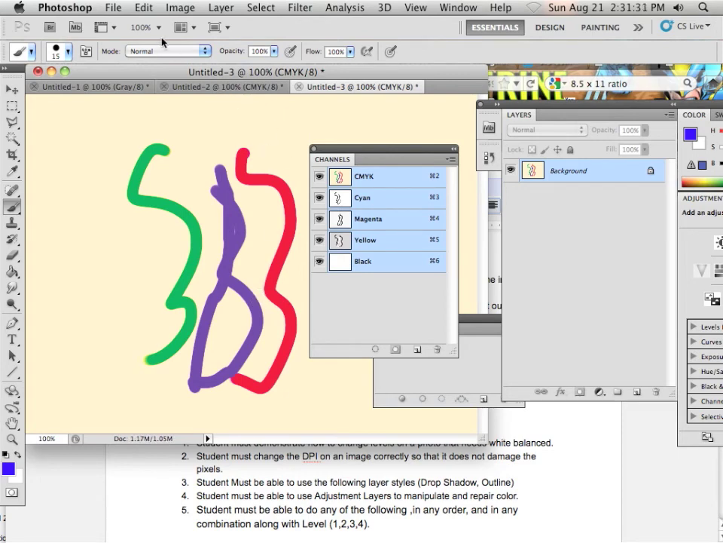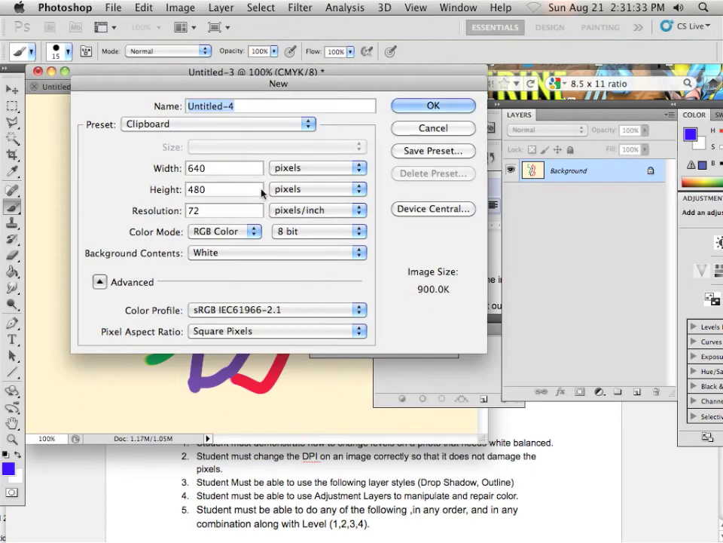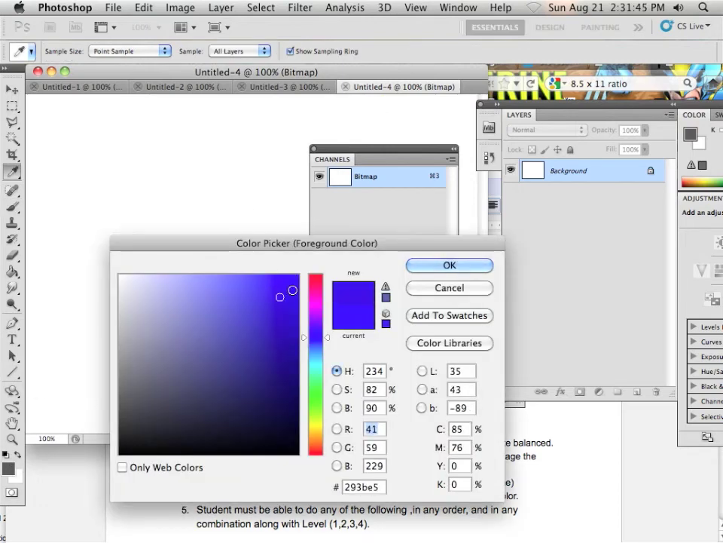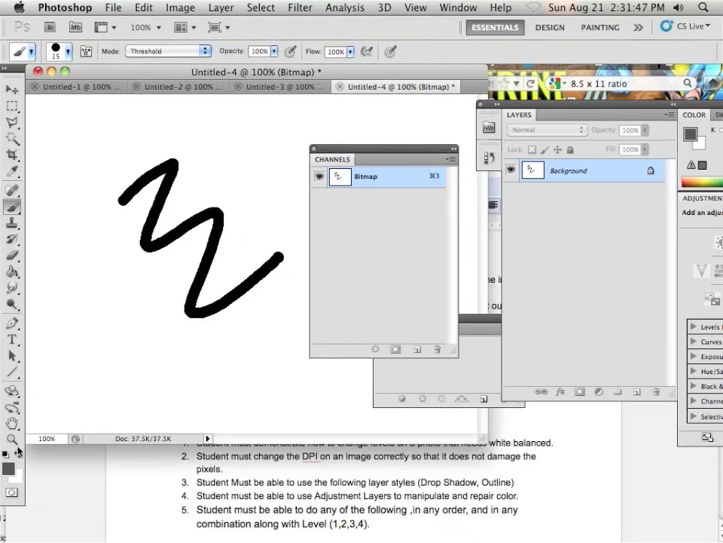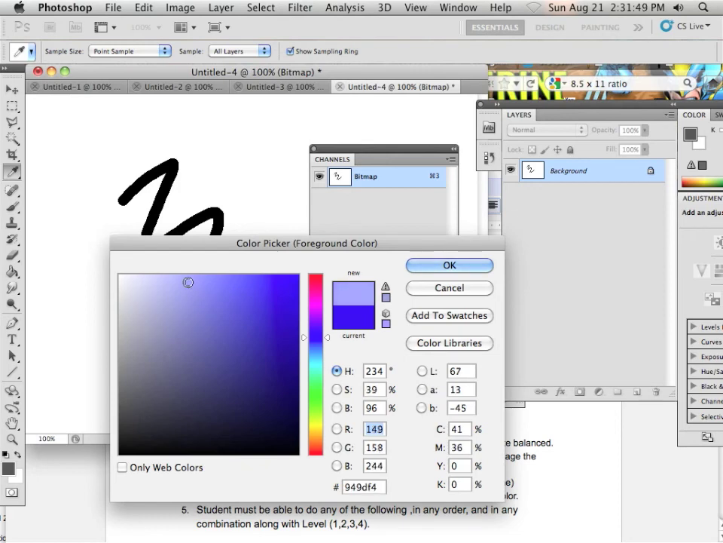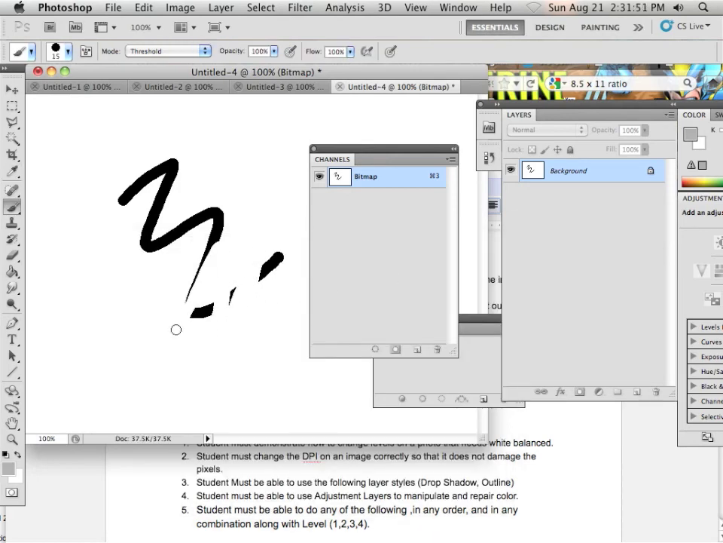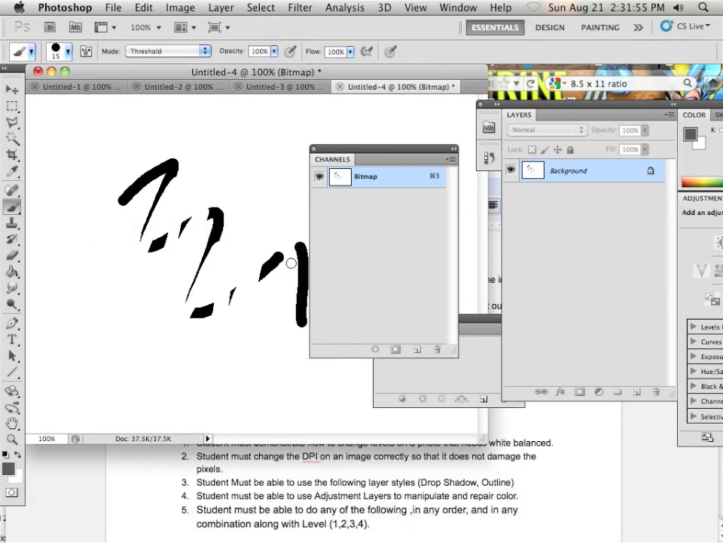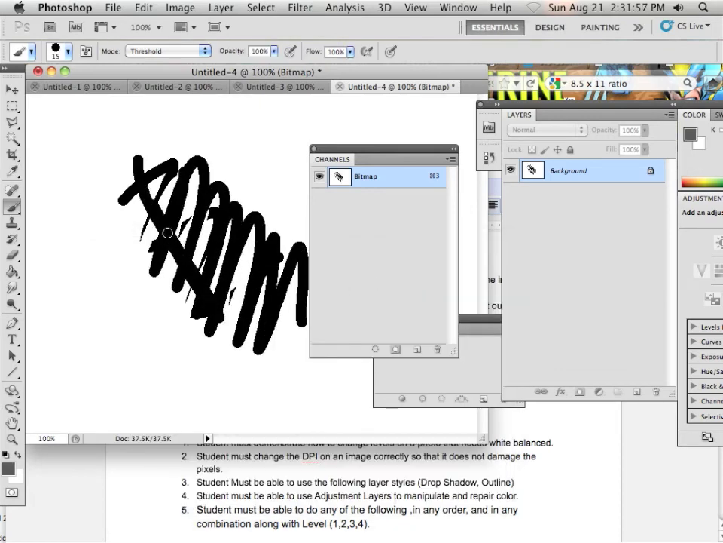The last mode, I have to go File, New, and go to Bitmap. This one's always abused. I always get the same question. Why don't I get color? Check up here. It says Bitmap. You are not going to have any color. Here I can pick blue. Blue is black. Here I can pick baby blue. Baby blue is white. There's only black and white. There are no shades of gray, and that is Bitmap.